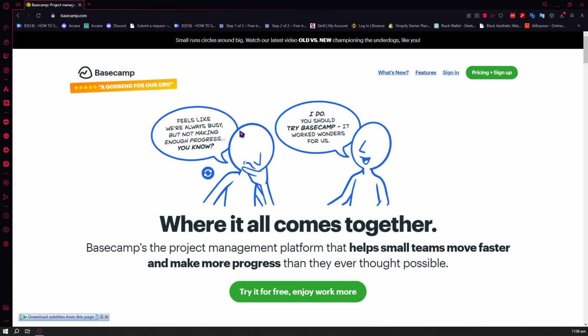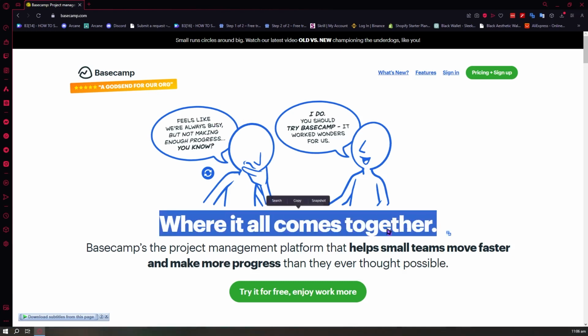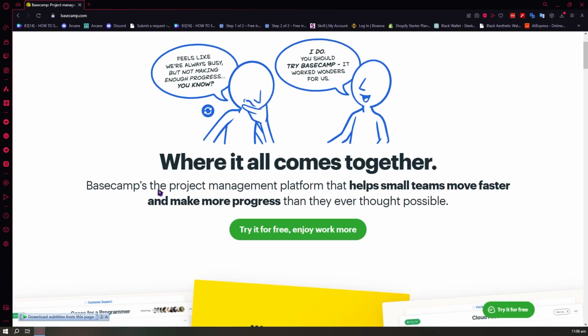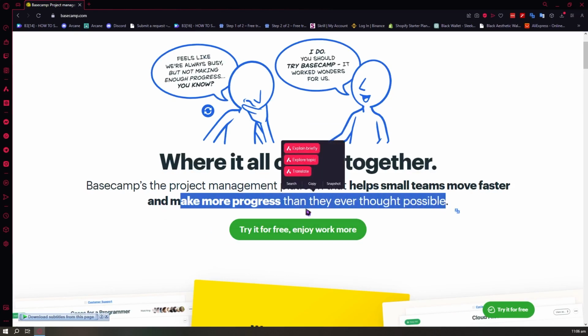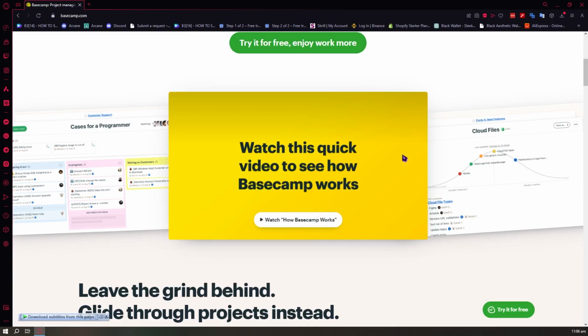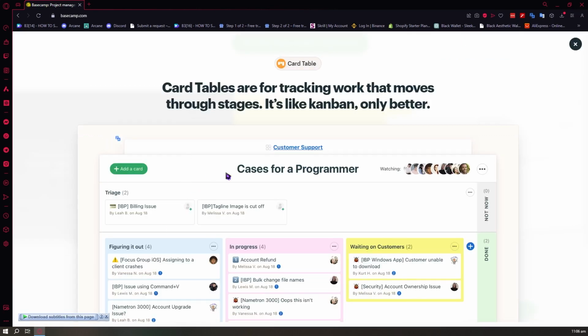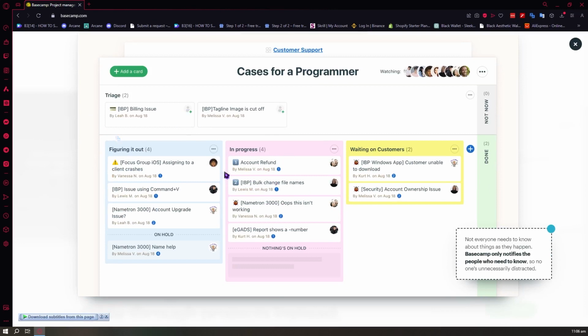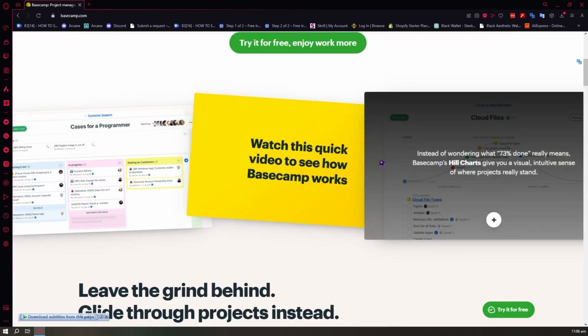So let's get started. The first one is where it all comes together, as said by Basecamp right here. Basecamp is the project management platform that helps small teams move faster and make more progress than they ever thought possible. So this is what Basecamp does. And if you're wondering what the Basecamp UI looks like, it's like this one right here. In my opinion, this is much cleaner and more pleasing to the eyes compared to other project management platforms, because as you can see, it's very simple, very clean, and very neat right here. And now we can explore other features of Basecamp.